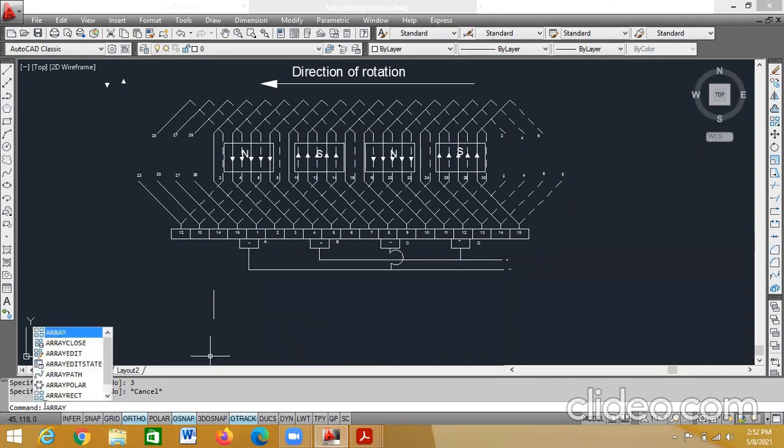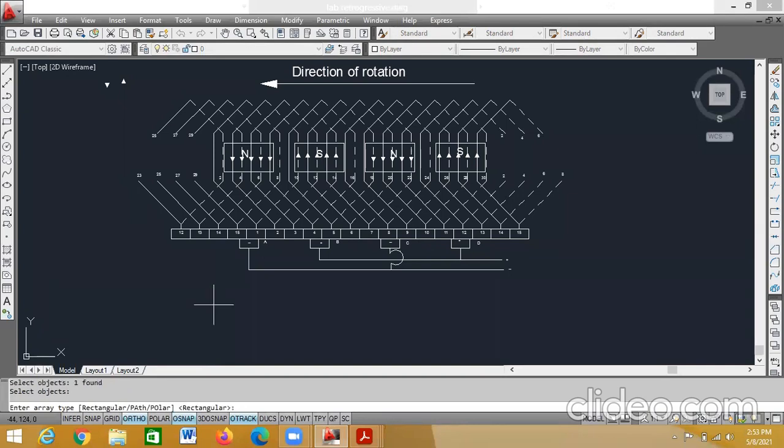If they ask for the sequence diagram in the problem, you have to do this, or else your winding diagram is complete now. Array, enter, select objects, I'll select this object. Again, press enter. Type of the array: rectangular, R, enter. Count C, enter, number of rows 1, enter, number of columns 31, enter.